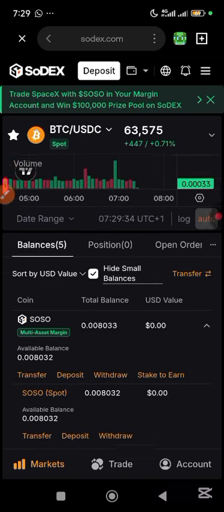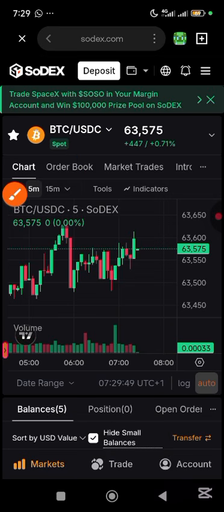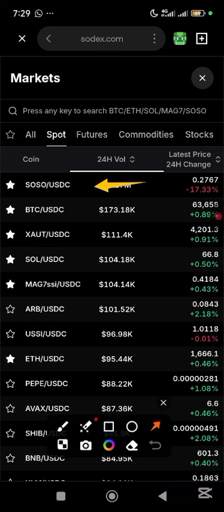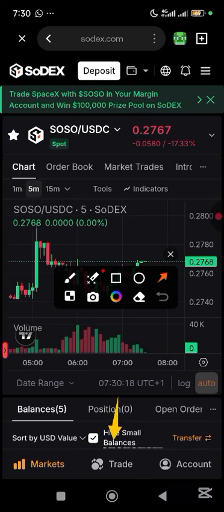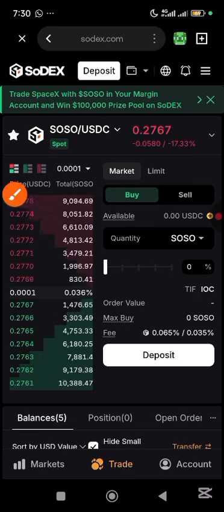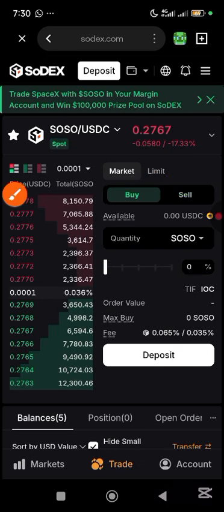Now after it has moved here, just come to this your trading pair. You can see BTC/USDC. This is spot now. Come and tap on this BTC/USDC. You tap on it. Now you can see this SOSO/USDC. Come and tap on it. So you tap on it. After tapping on it, come to this Trade here. So you tap on your trade. This is on Buy. So come and tap on Sell here. So you tap on Sell.